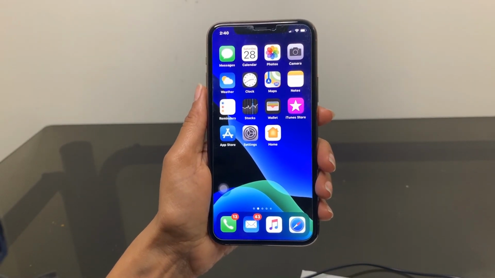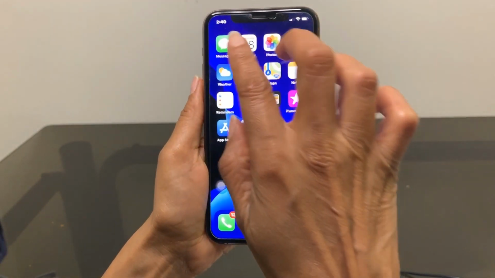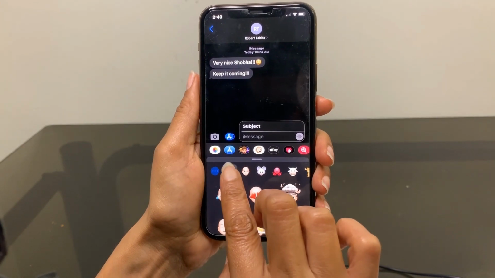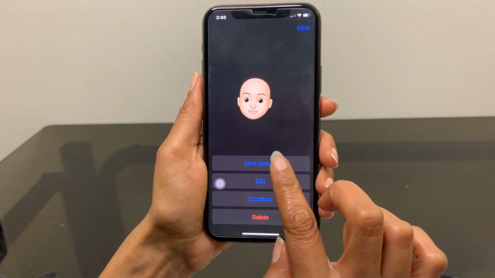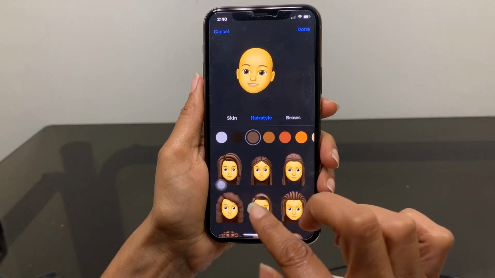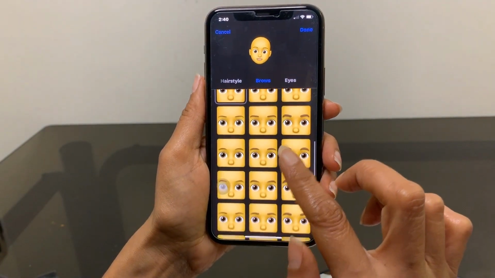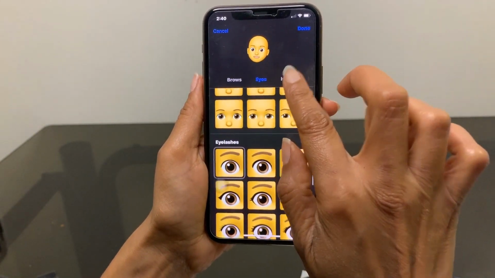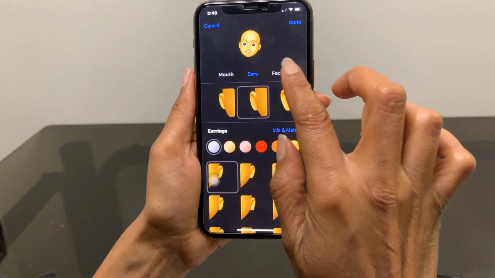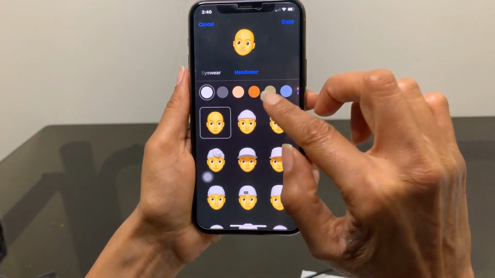In iOS 13, there's more to Memoji and Animoji. You have access to 3 new Memoji, and let's take a look at it. You can customize it, and with the new Memoji, you can change the skin color and the hairstyle. You have different hairstyles, and the eyebrows. You can choose different eyebrows, different eyes, head, nose, mouth, ears, and facial hair, eyewear, headwear, and it makes it so much fun.